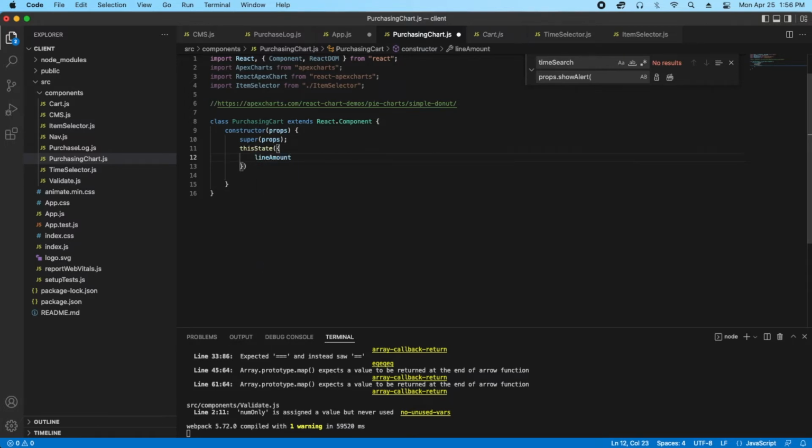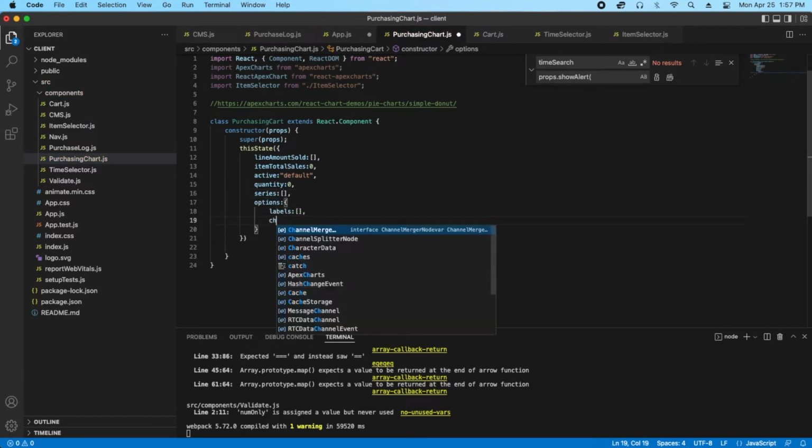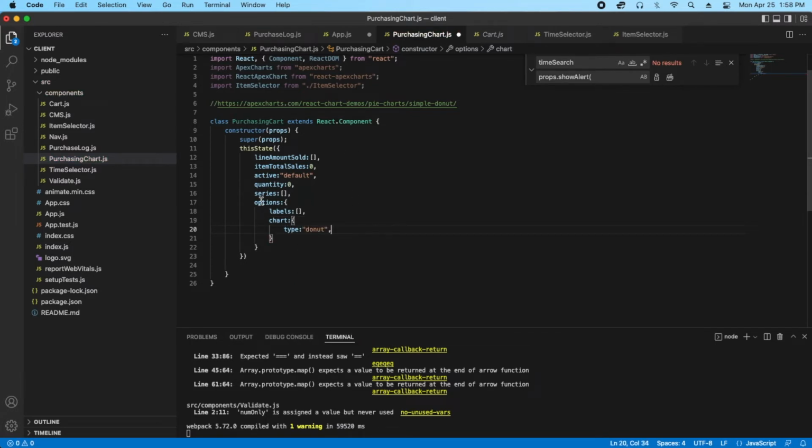In one case, we're going to have a line chart, and in one case, we're going to have a pie chart. In the pie chart, we're going to have whoever sold an item selected and how many items they sold within a given amount of time. In the line chart, it'll be each item, how many times it was sold and which days it was sold.